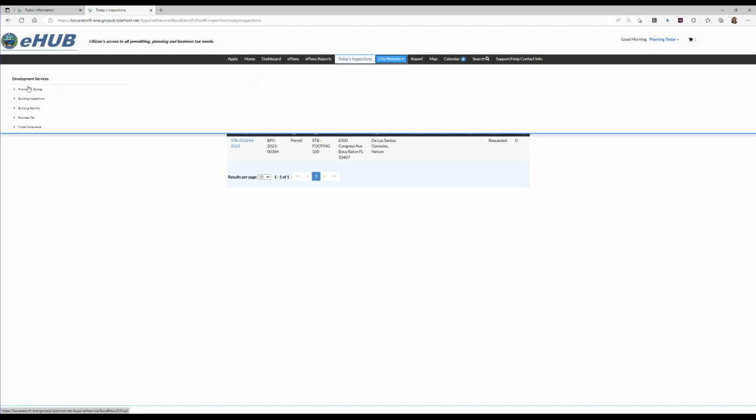We also have quick links to the Development Services website on the city website. So if you would like to visit planning and zoning, building inspections, building permits, business tax, or code compliance, then you can access those quick links here. For code compliance, you can view code violations on the records here in Boca eHUB. However, if you would like to report a concern, that is still using the report a concern tool on the city website.